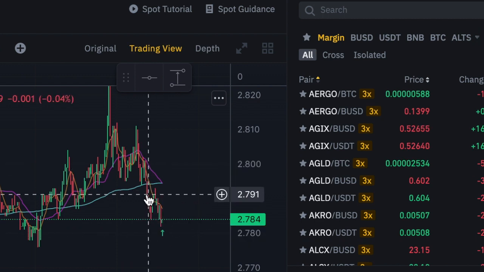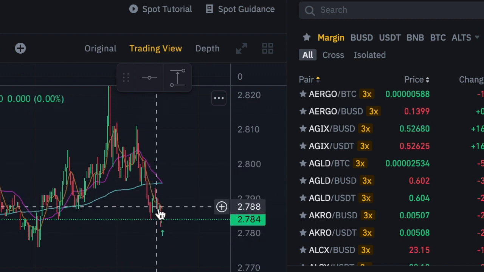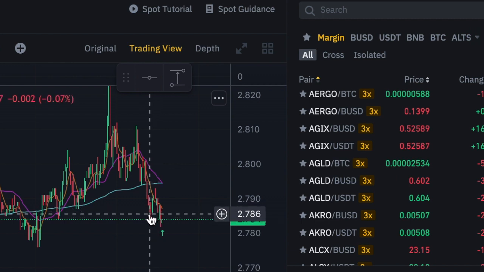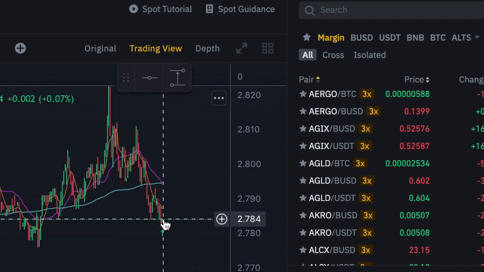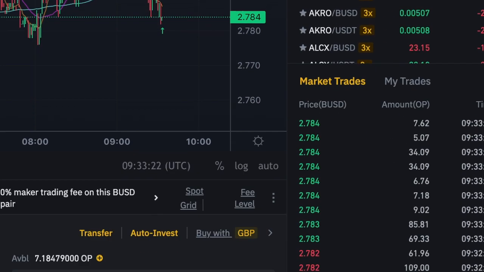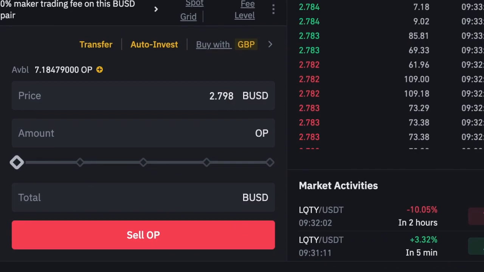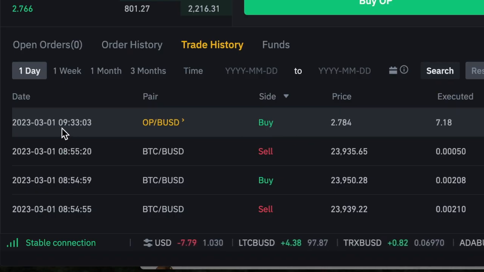So I started the bot up here and it went up, it went down, but it didn't go up enough for it to buy the trade. And it carried on going down. And then the bot bought in because it saw a little bit of a rise. So if I come down to the bit down the bottom here, you'll see that there's the buy, and that was at 9:33 in the morning on the 1st of March.